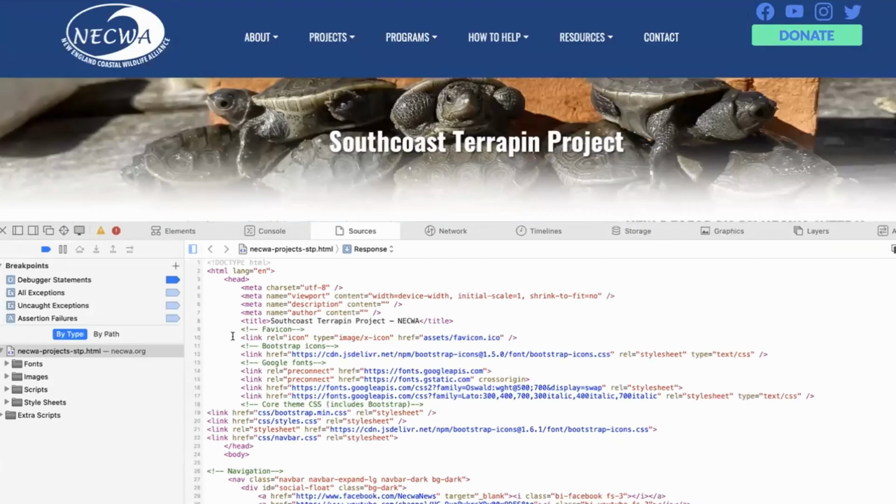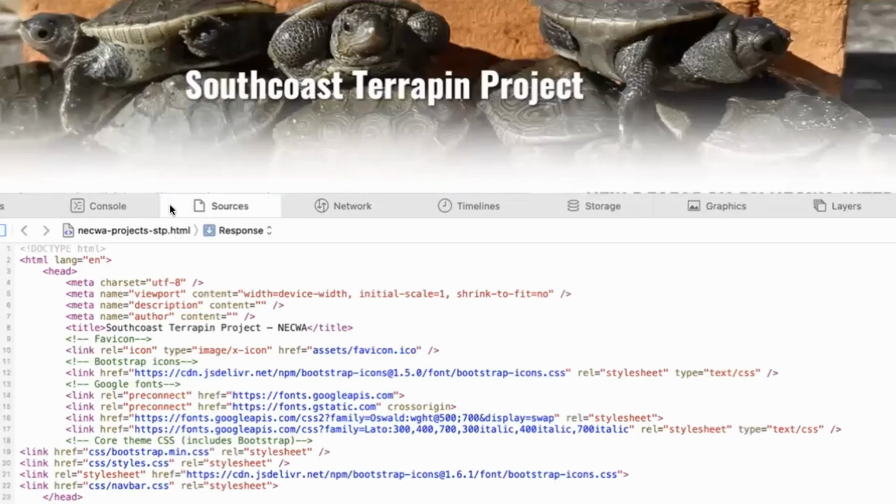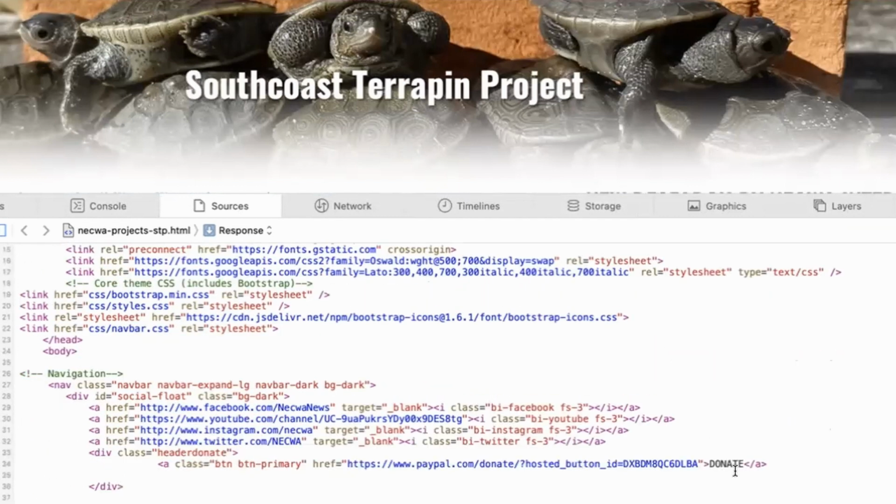And you can see if you scroll here, this South Coast Terrapin Project, NECWA, like where do I see? Well, that shows up in this tab here. So these are some real basic things about a site, right? The icon that you see next to the tab, it's set up here, right? Here's the navigation explicit in the code. That's because I wrote it. Anyway, but all of that's here.